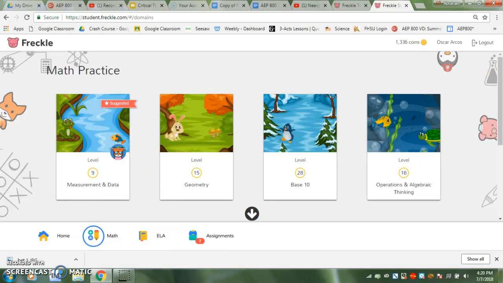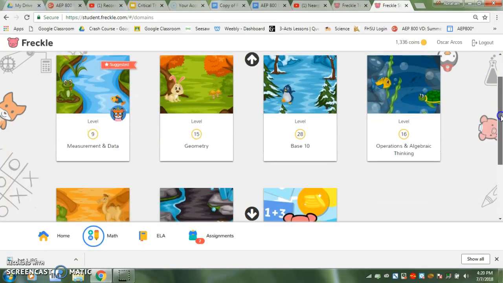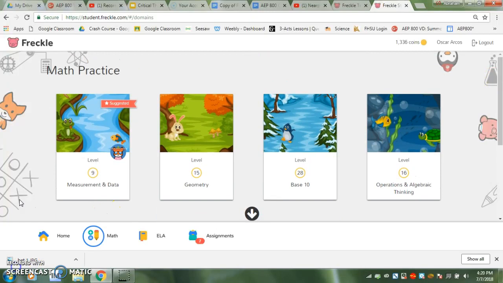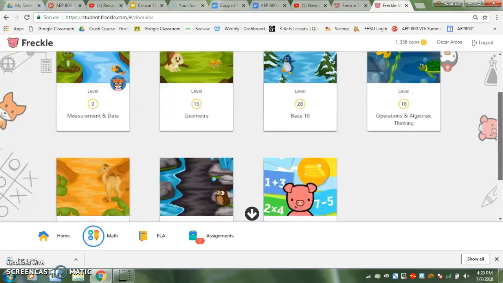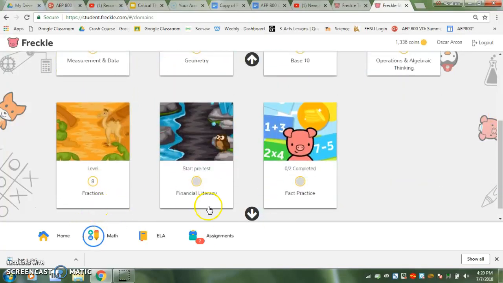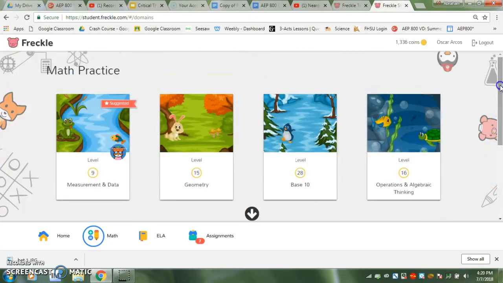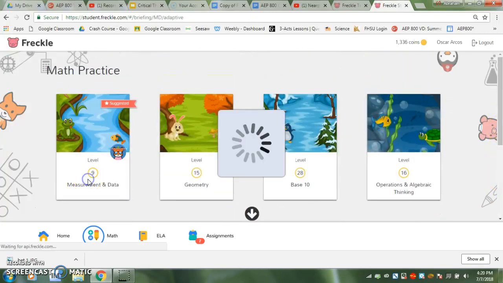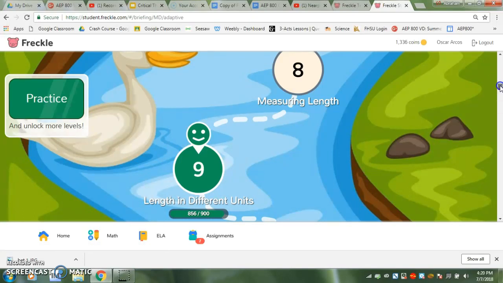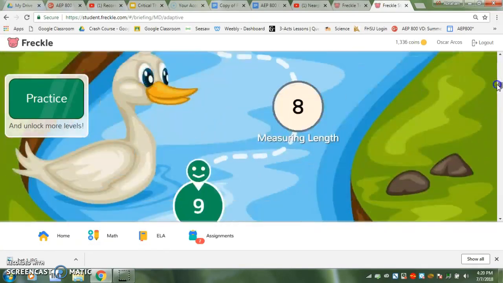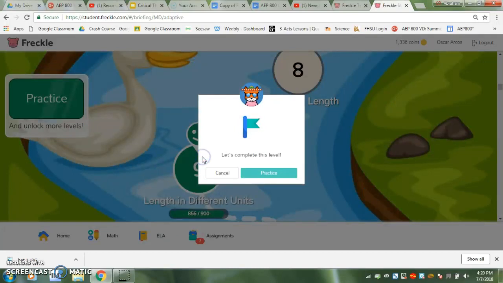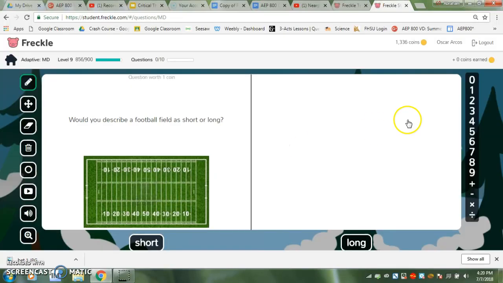All right, so what it does is divide them by standard. You have your measurement and data, geometry, base 10, operations and algebra, and fractions, and then there are some other ones that you can do depending on their grade level. If we click into this, it focuses on certain topics, and what they're trying to do is move through the grade level, and I'll show you what that looks like.